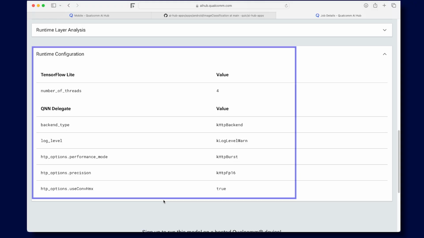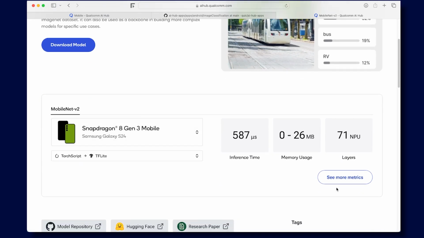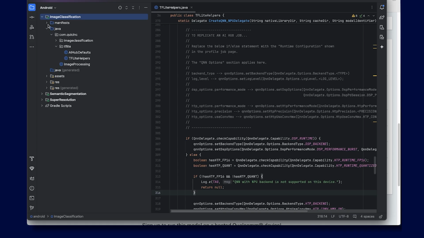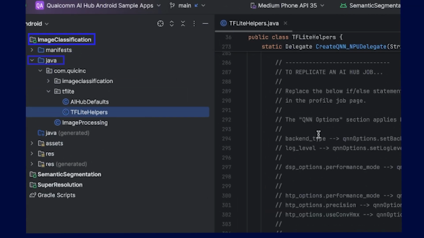We want to make sure that the model you're bundling into your application provides the same performance that is seen when submitting a profile job for this model on Qualcomm AI Hub, where we procure a real device and run inference. To do this, you must mirror the settings in the Runtime Configuration tab of a profile job. If you've taken the model directly from Qualcomm AI Hub Models, you can navigate to the See More Metrics page to view these settings.